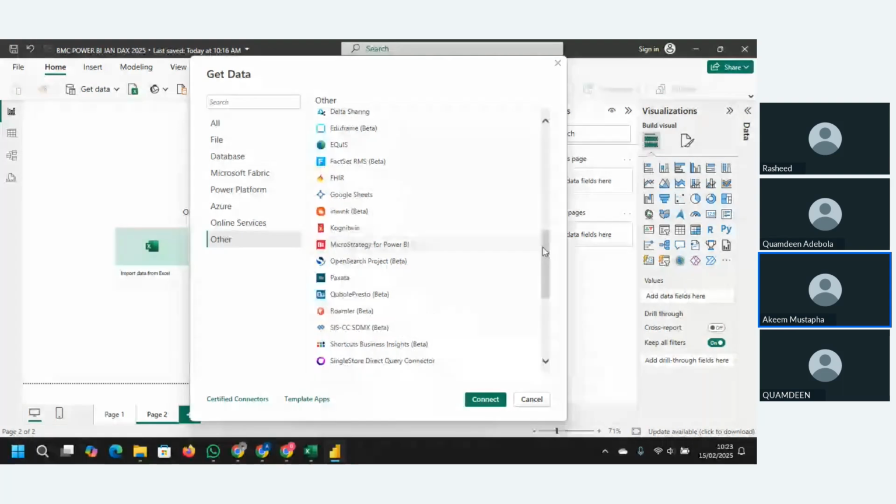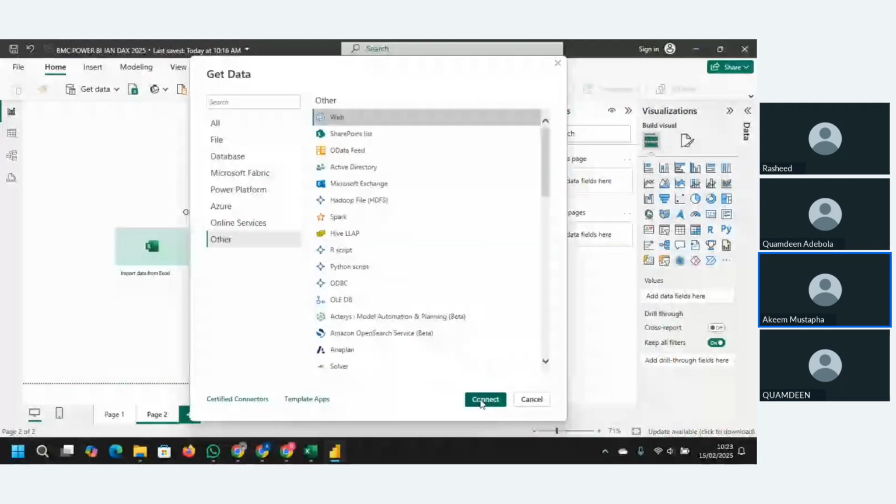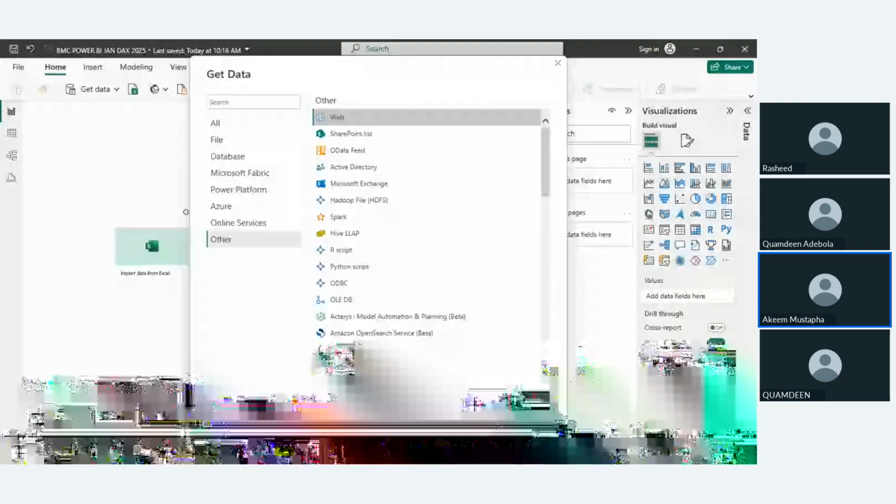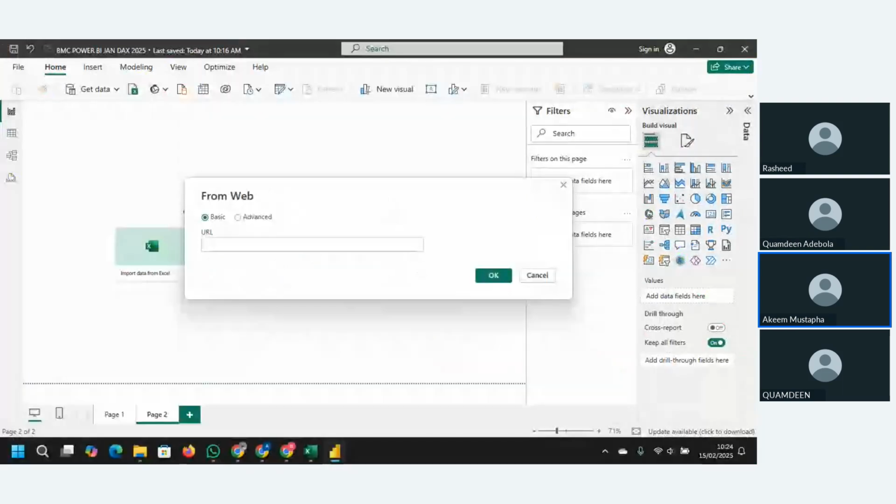I think in our previous class, we tried to get data from the web. It was very slow that day. We didn't get that. So let's quickly click on web and see how data from the web will look. Let me get the sample data links from the web.